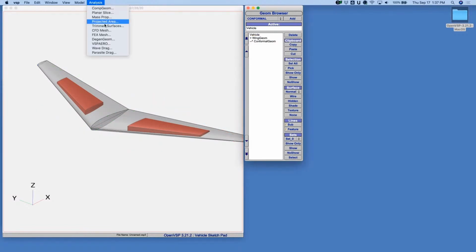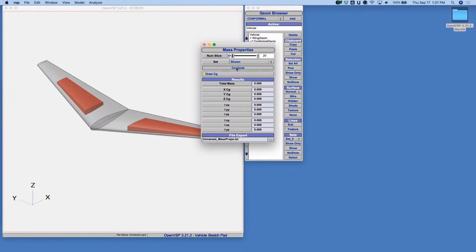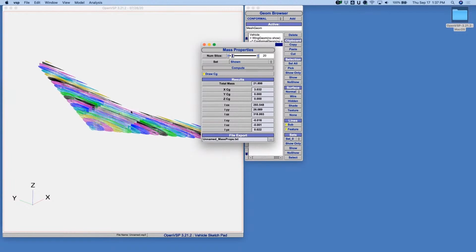And so now if I do mass properties, and I do that mass properties analysis, what we've actually done is we've calculated the mass properties of the full wing fuel tank and the lighter density wing around it, and the total mass is 21, and the moments of inertia and the CG are all properly calculated.